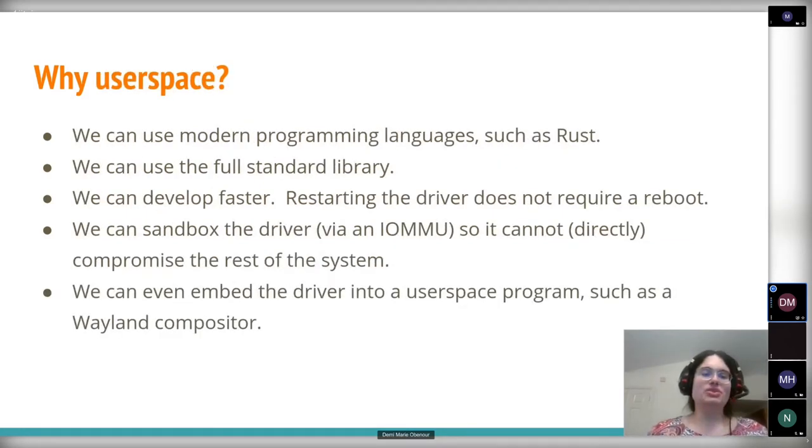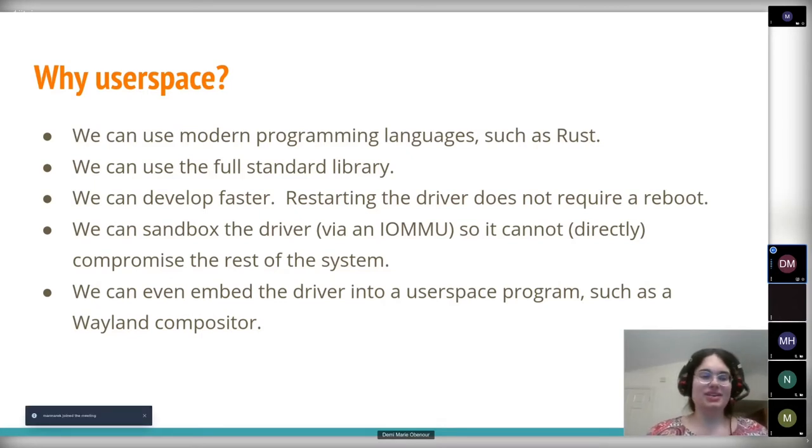Why user space? Well, there's a few reasons. We can use modern programming languages such as Rust, because Rust is just an example there. There's no fundamental reason. I just picked Rust because it's one that I like and use, but there's lots of other possibilities. The point is we're not just limited by what's supported in the kernel. We can use the full standard library, stuff like opening files and mmap, all that nice stuff just works. We don't have to use special kernel programming paradigms. We can develop faster. There's no need for a reboot to restart the driver.